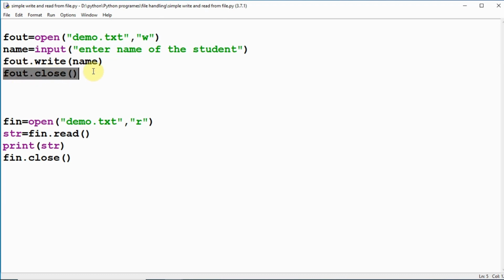We will close the file, and after that when we want to read the file we will again open this file in read mode. Using this object we will call the read function. Whatever data is available in the file will be assigned to str, and after that we will print that str on our screen. Then we will call the close function using this object, and the connection with our file will be terminated. Now let's run this program.